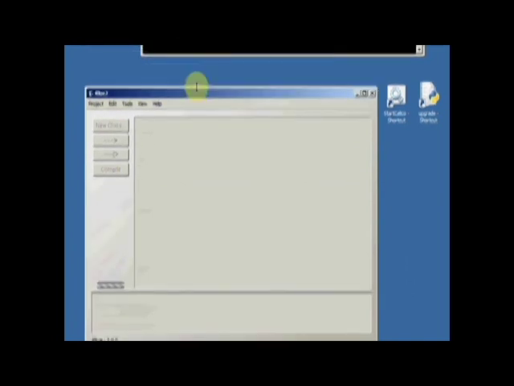And here we go. Let me shrink this a little bit. Okay. And there you go. You've installed BlueJ. Good job.